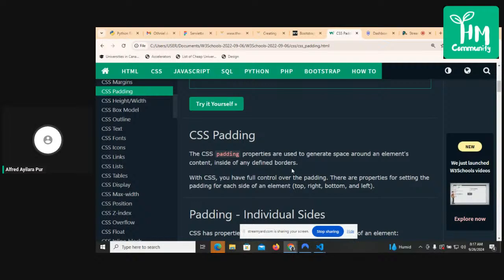With CSS, you have full control over the padding. There are properties for setting the padding for each side of the element. We have padding-top, padding-right, padding-bottom, and padding-left. All right.